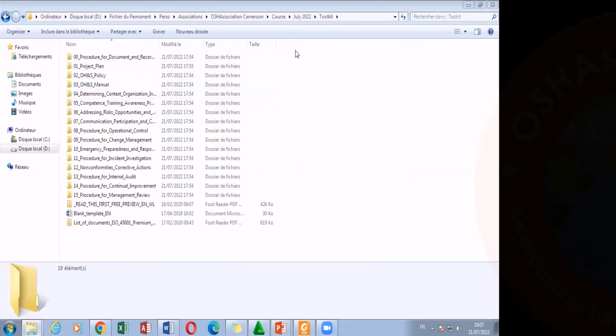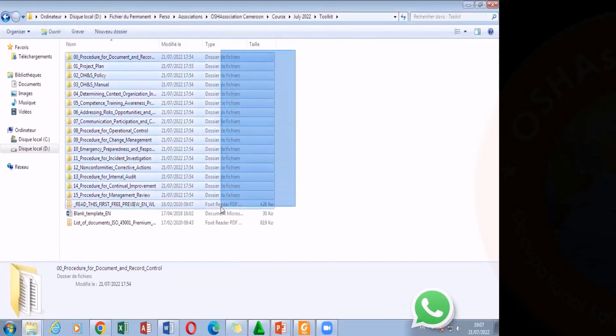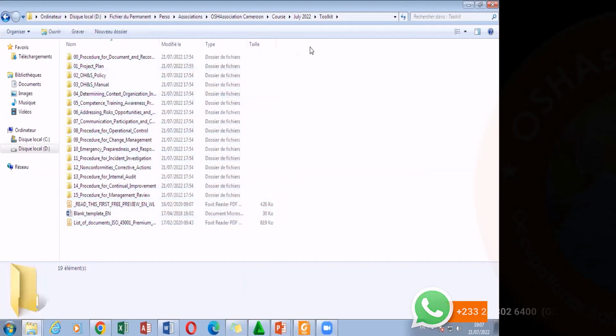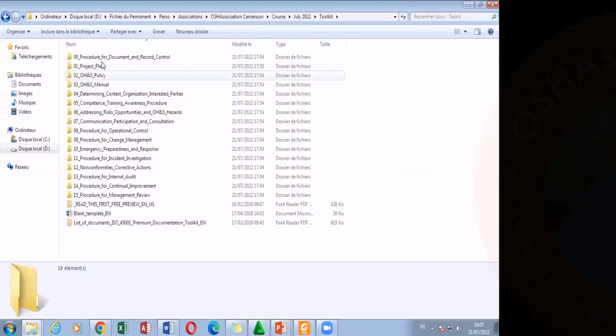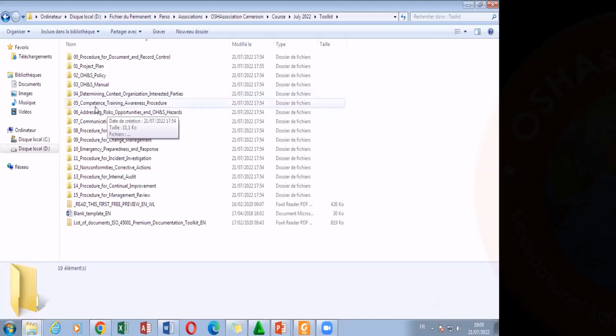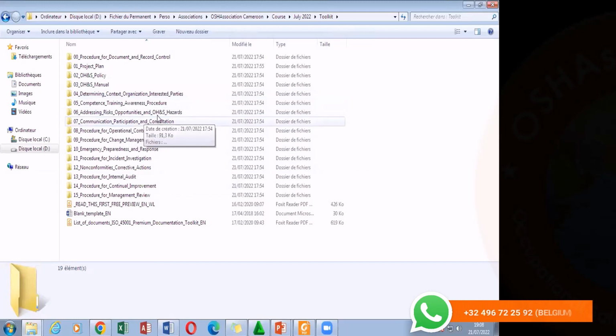Here it is. When you go into a company where there is a management system in place, you will see things like this. There are folders like this. We have procedures for document and record control, project plan, occupational health and safety policy. We have the occupational health and safety manual, determining context, organizations, interested parties, competence, training, awareness procedure, address risk, opportunities, and occupational health hazards. There are many documents like these.